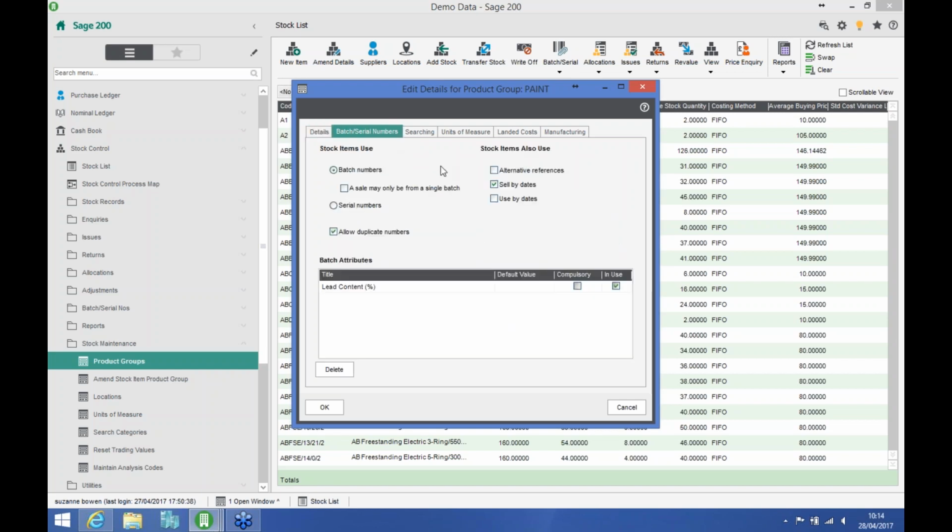Within the batch serial numbers, we determine whether the stock items are going to use batch numbers or serial numbers, and also are we only allowing sale to be made from a single batch. So in some industries, for example, if you're selling wallpaper, you would only ever sell from a single batch just to ensure that the colours are of the same batch, because they can vary on a batch-by-batch basis.